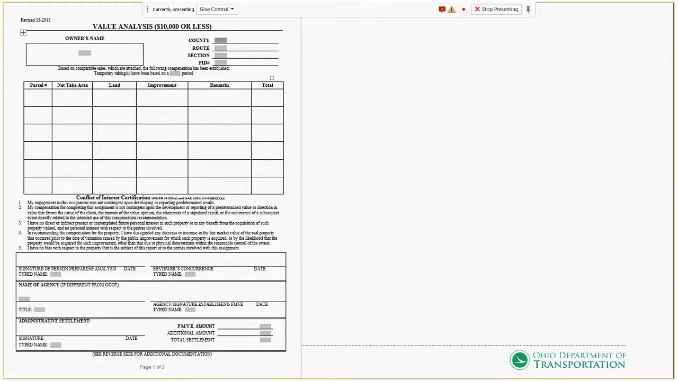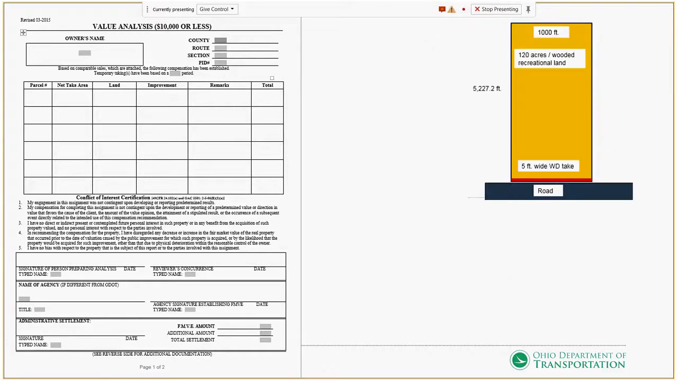Here is the value analysis form itself. What we've got here is a little case study that we're going to utilize to just fill in this form. On the case study, what we have is a 120-acre wooded recreational land tract that abuts a road, and we have a 5-foot wide WD take from that 120-acre tract of land. So 5 feet times 1,000 feet equals 5,000 square feet in the take area. If we divide the take area by 43,560 square feet, which is the square footage in an acre, the take is 0.115 acres. So the WD taking is 0.115 acres.